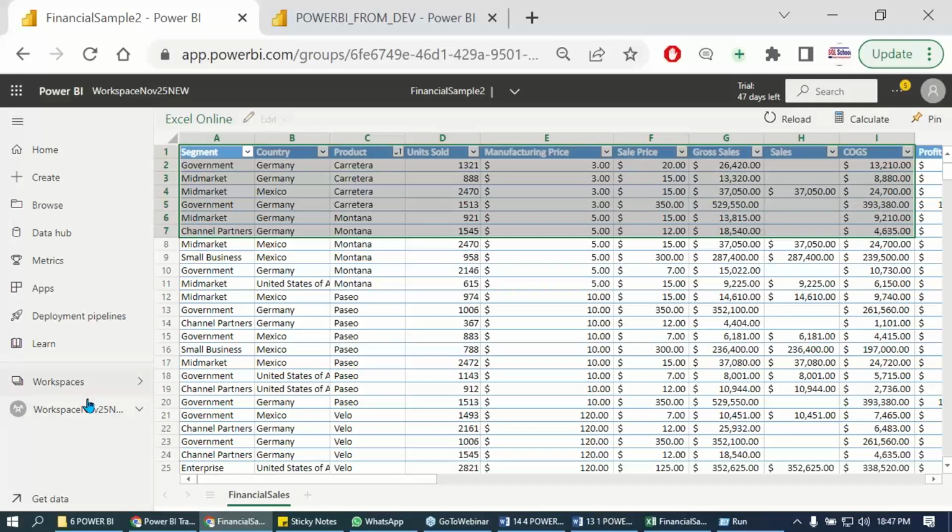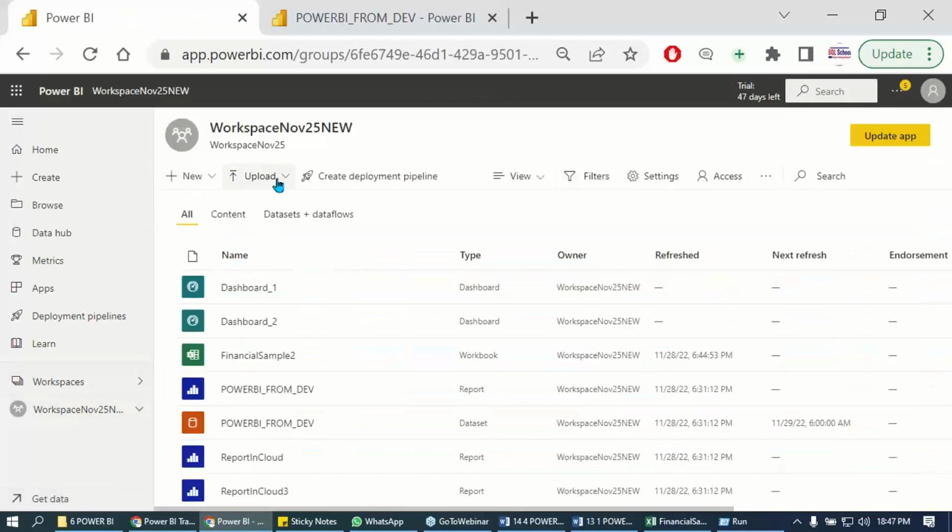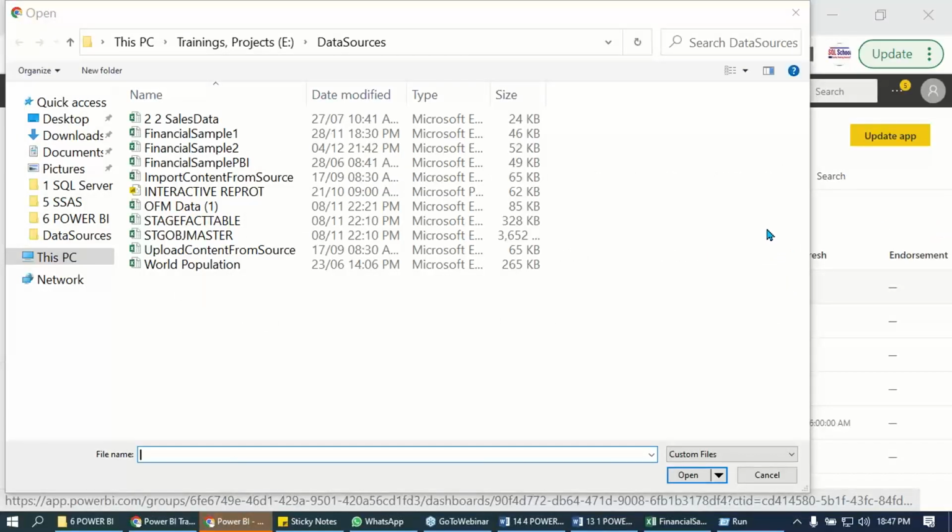Here it is. Go to the workspace. Come on, what next? How to create the workbook inside the workspace? Upload, browse. Select the Excel sheet.